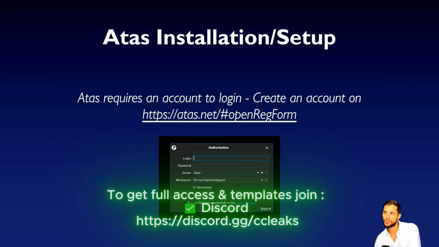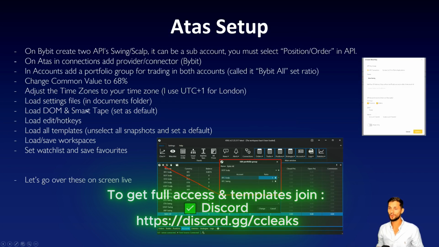To install Atos, you need an account. So you can head over to their website and just do a login and password, and then that's what the login screen looks like. But I think the majority of you guys are already using it, so I don't think it's going to be a problem to do that. And then we've got all of these to set up.